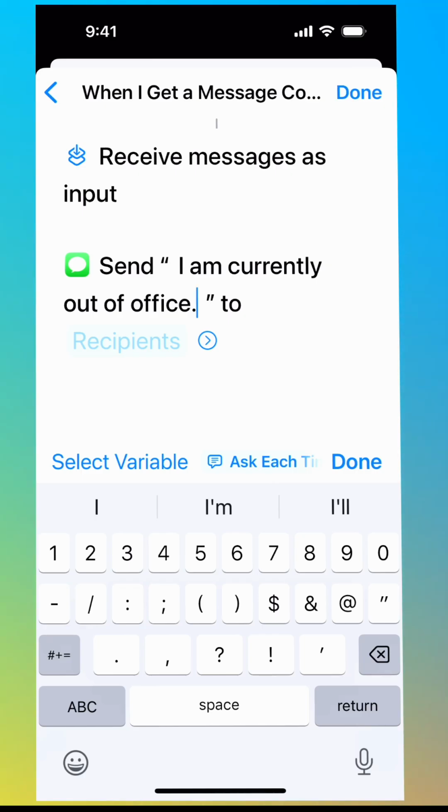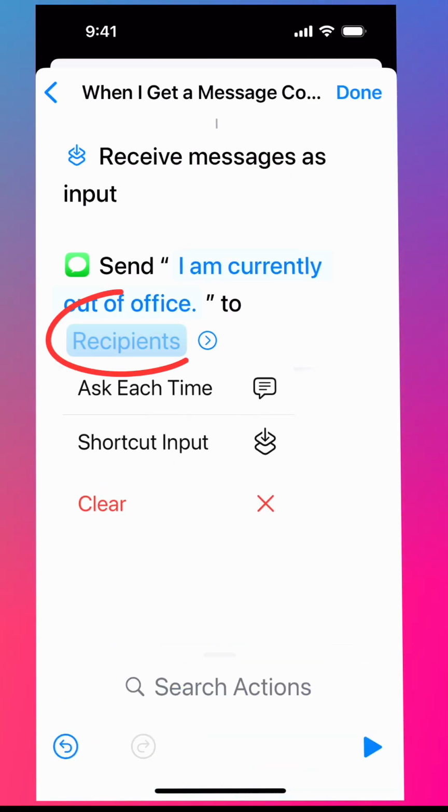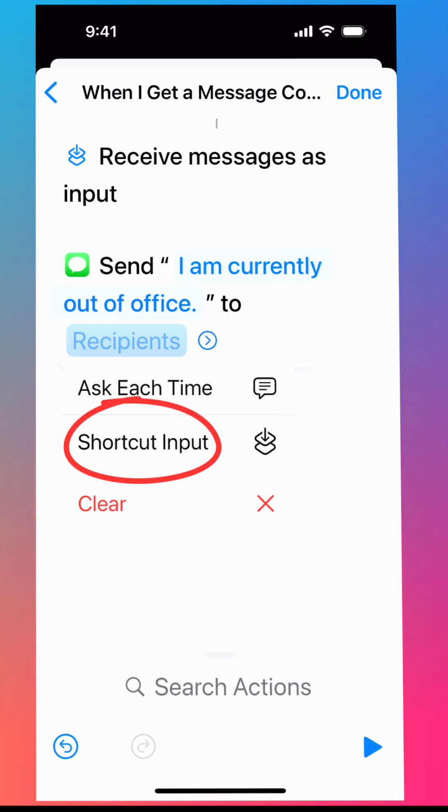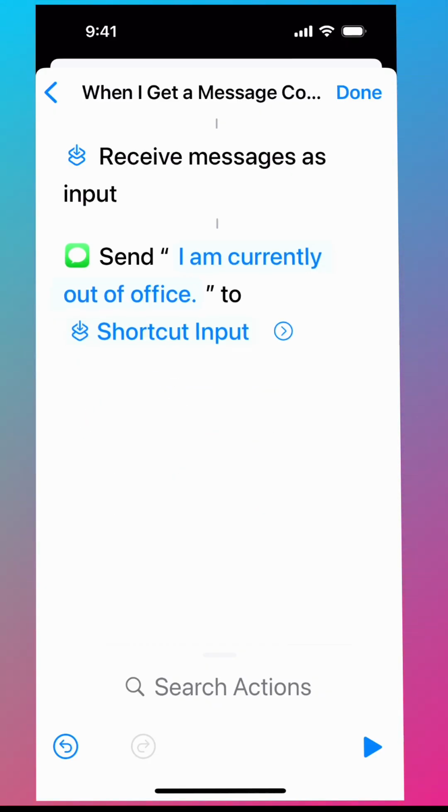Then under Recipients, you're going to click on the word Recipients. And what you want to do is click Shortcut Input. So that's telling it that whoever sent you the message is who you're replying back to. This you could also use for forwarding. So if a message comes in, you could forward it to another phone. Okay, but here we go.